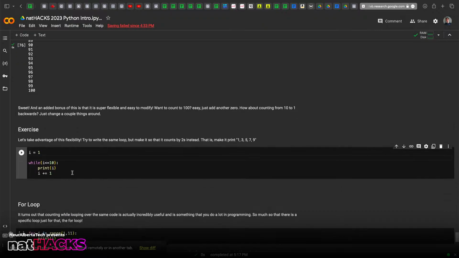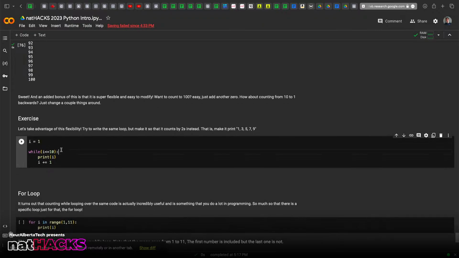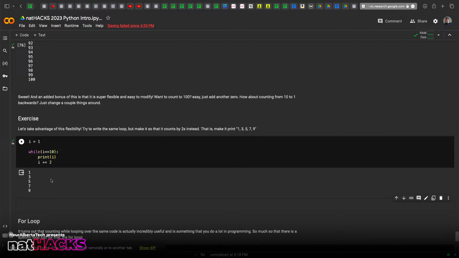Another little exercise, I'll just go through it. You can take advantage of this flexibility of the while loop. Say we wanted to, for some reason, once again, these are all useful in some contexts. It's kind of a ridiculous claim to make in the middle of nowhere, but they are sometimes useful. Say we wanted to have a while loop that counts by 2s instead of 1s. So print 1, 3, 5, 7, 9 instead of 1, 2, 3, 4, 5, 6, 7, 8, 9, 10. We can do that by just changing the amount that we increment it by. So now we'll take steps of 2.